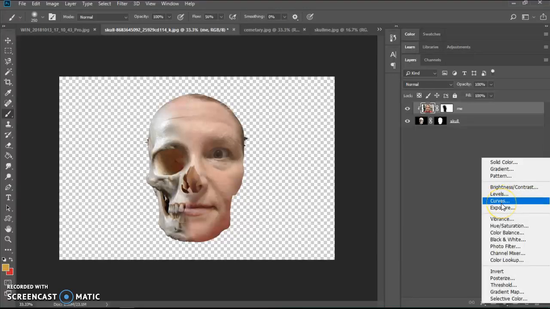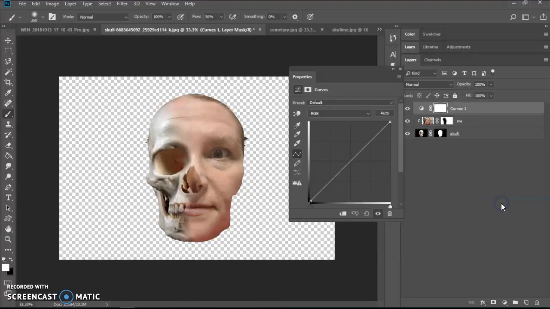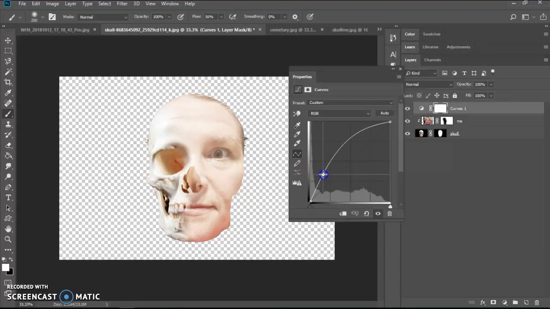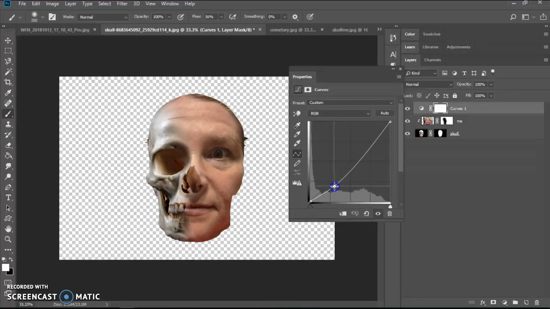You could even do curves or something like that if you wanted to. Actually, I'll do curves this time just to give us a different thing. So we'll click on curves. Notice here's the dark area of those. We can pull in to lighten those dark areas. We can pull this way to darken. Now, don't pay attention to the rest of the face right now. We're only looking at that eye. I want the eye nice and dark.